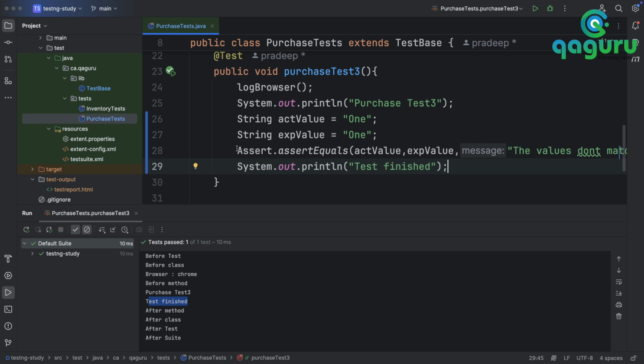So the assert is passed here. Now let's make it fail. So I'm going to make the expected value a different one, maybe 2. Now what happens is, we are asserting that two values are equal, but they are not, right?